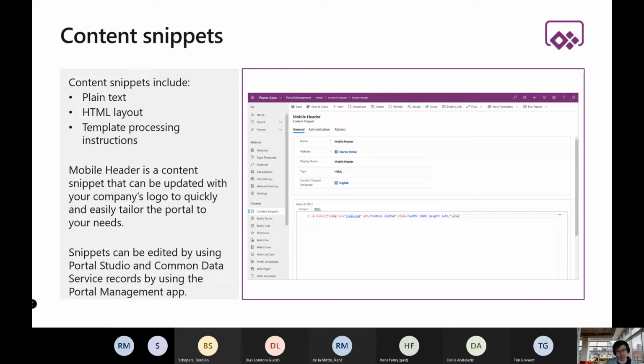So you can see an example of a content snippet that's included by default in the system. This is one for the mobile header. We can make some very quick and easy modifications to this, maybe change the logo that's being used, or modify the text. Once that's applied, every page on the website that references this particular content snippet will then pull in the latest changes. And again, we can look to work or edit these from within either the Studio app, or as we can see in this example here, we can go into the Portal Management app and make modifications through there.